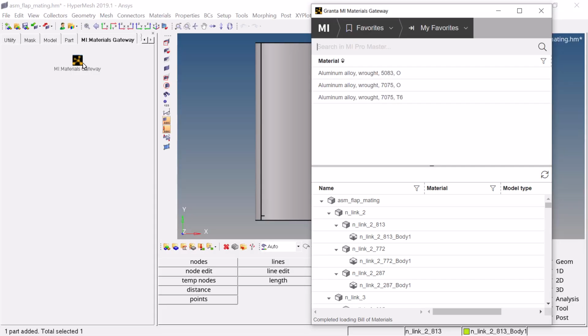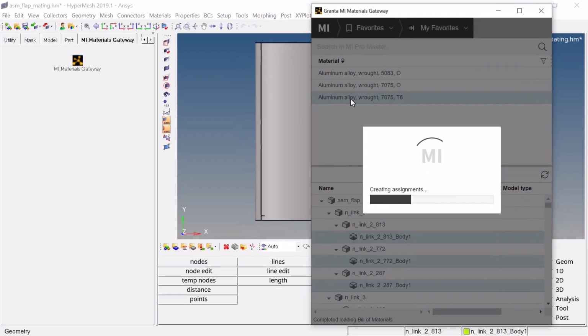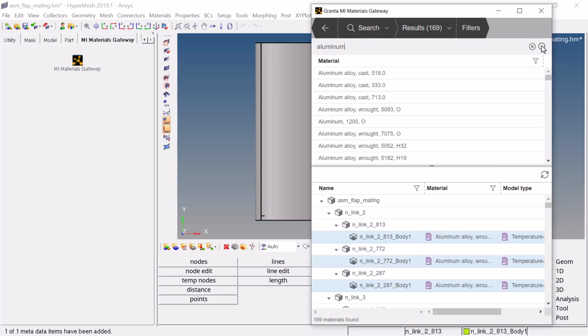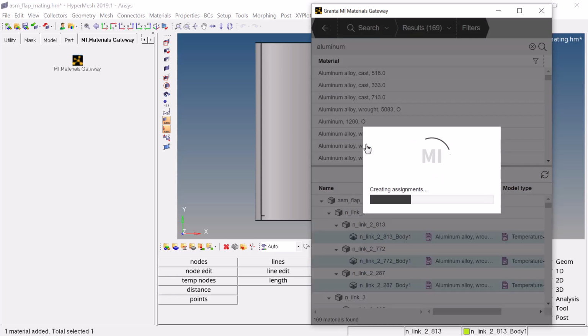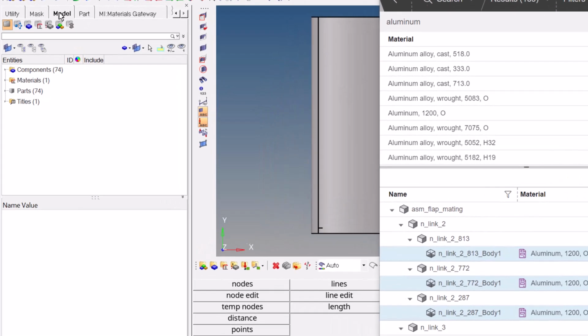Gateway assigns materials to components. Make sure that you select the components you want to assign to. You can hold down Shift or Control to select more than one component. Double-click on a material to assign it. Or, search for a material by name. The Granta materials are now in HyperMesh.